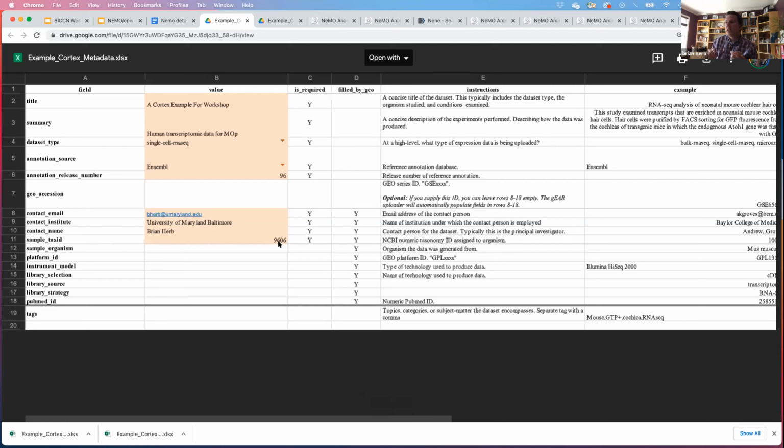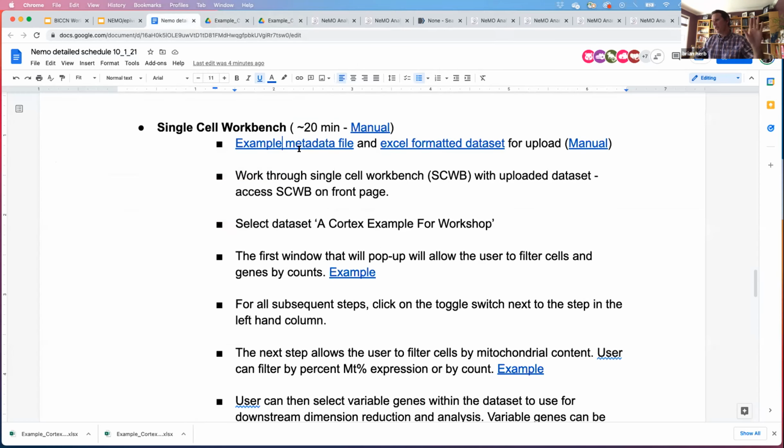So this particular data set, we're mimicking it being a human data set. So that's 9606. I think for mouse, it's like 10090 for that tax ID. You can go to NCBI and look up those tax IDs. All right. Now, the second portion of this, so that's the separate Excel sheet just to prep the system to know that the data is coming.